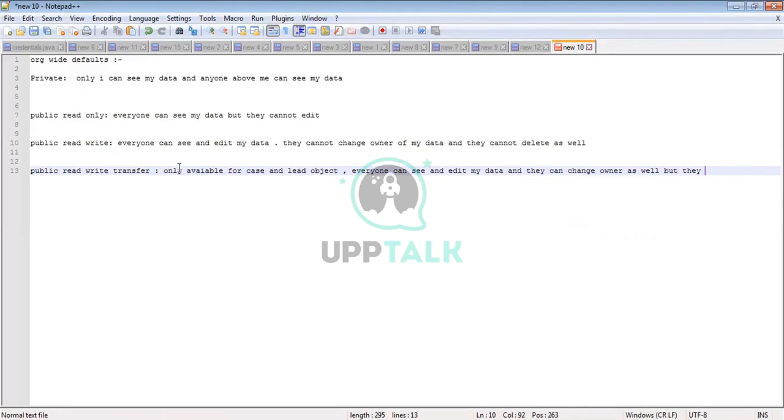But they cannot delete. Any issues in any of these four? No, Sumit, this applies only to the two standard objects. Two standard objects. Very important question. They will ask you whether for a particular object, patient, which is a custom object, you can set OWD as public read write transfer. The answer would be no. We can only set it for two standard objects, case and lead.